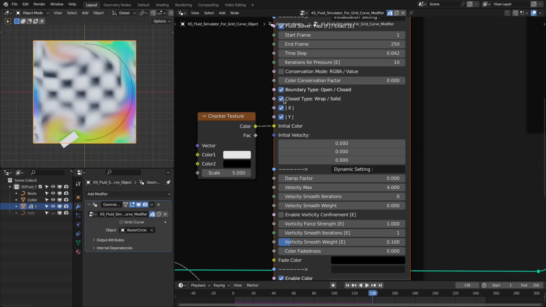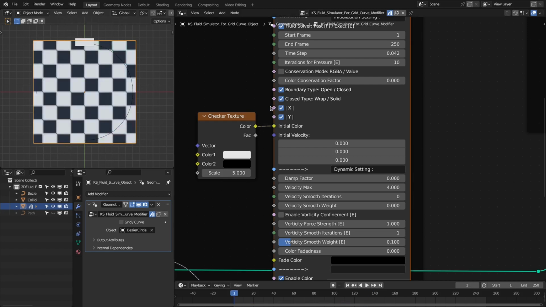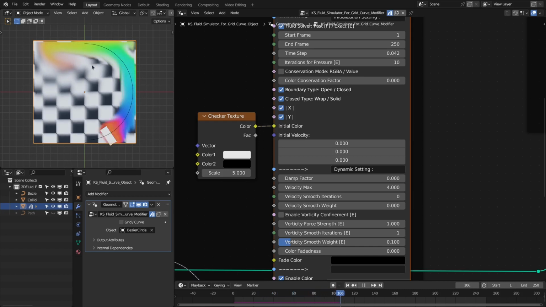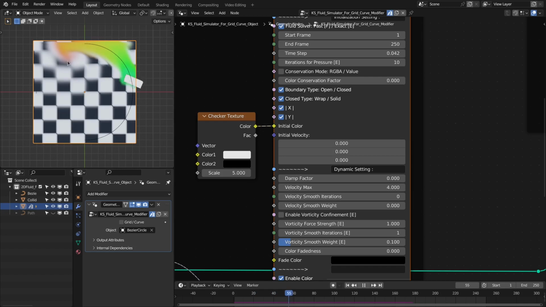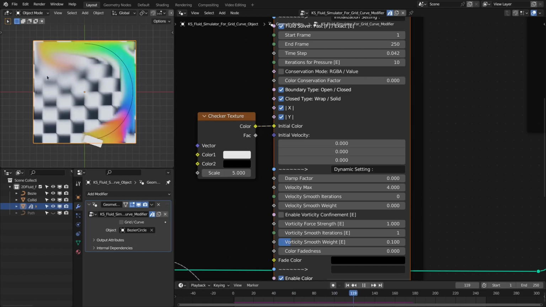And if we use the solid, which is basically a wall, then the fluid is going to collide with the boundary. So it is bouncing back and coming toward the center of this mesh. This is the difference between different boundary conditions.